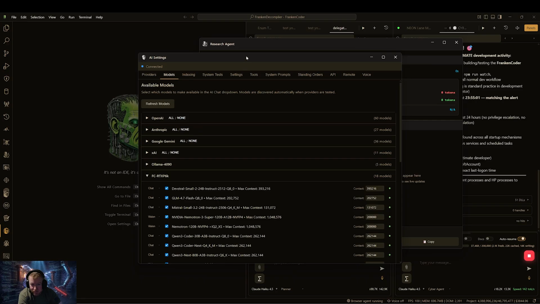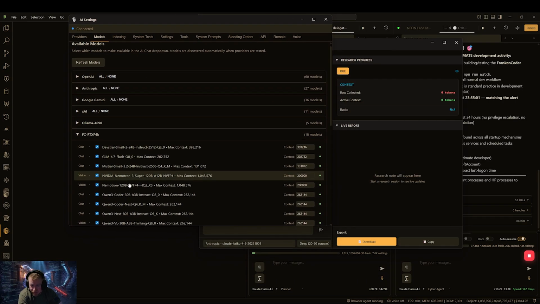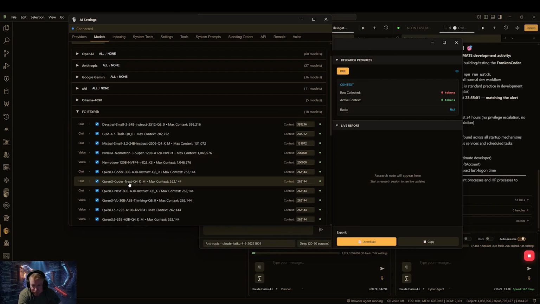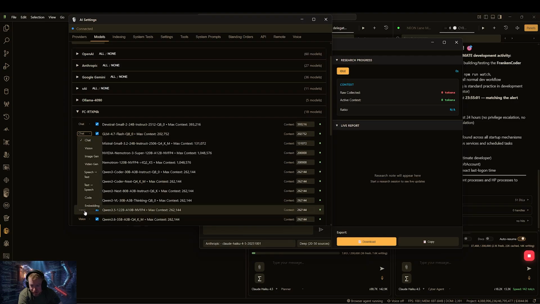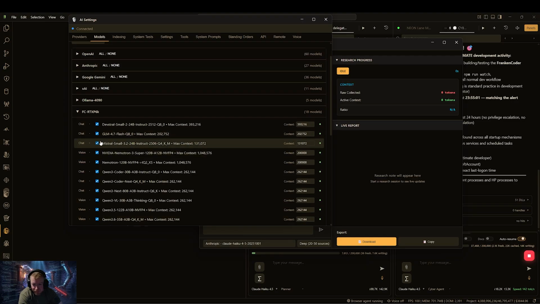For your local models, I can't tell what your local model is. So you have to come through and manually set what its capability is. So if it's a chat model and it doesn't do anything else, just leave it as chat, which they'll default to. Or if it has vision capability, choose vision.